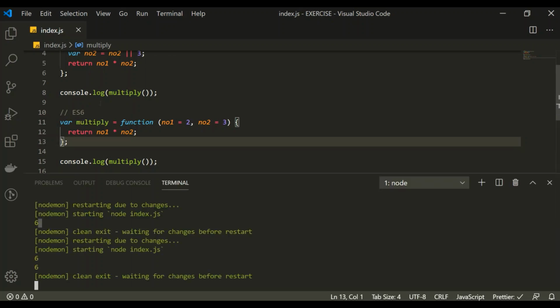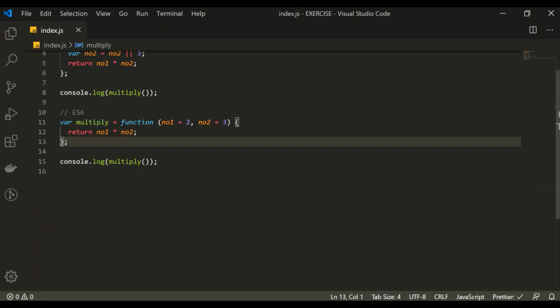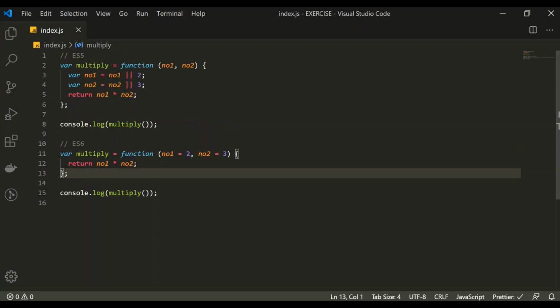So let me open the terminal. See, this 6 is from ES5 and this 6 is from ES6. So yeah, that is the default parameter in ES6. You can pass the default parameter right here in the signature, and you don't have to do stuff like that.